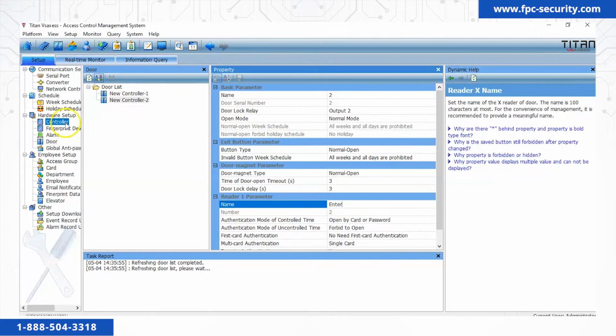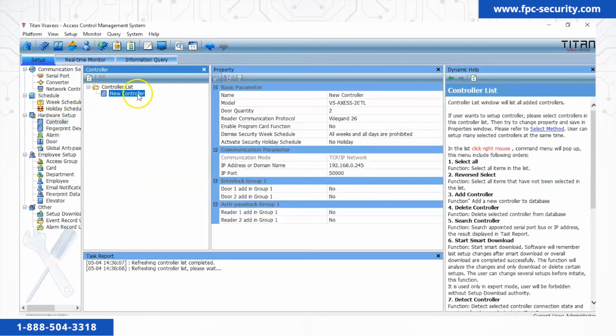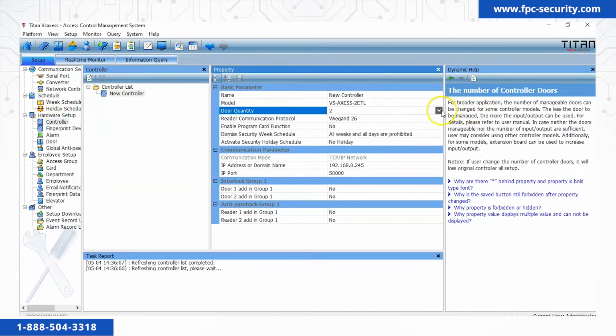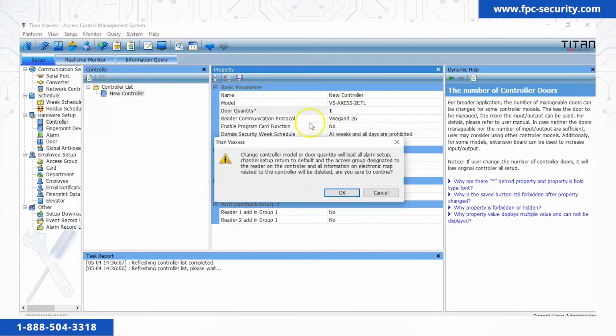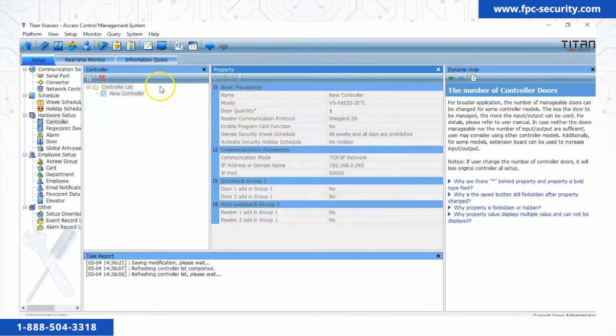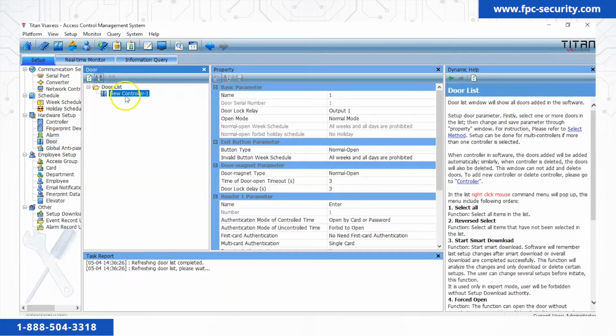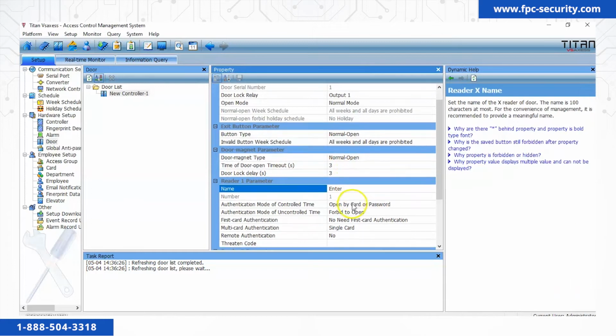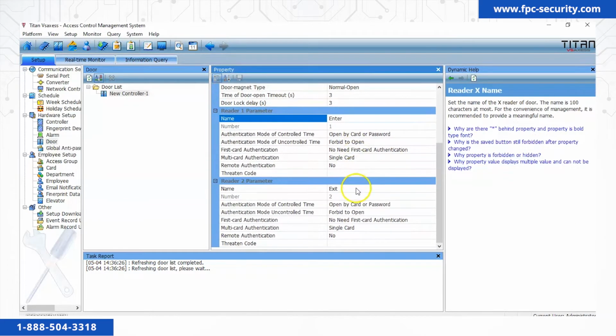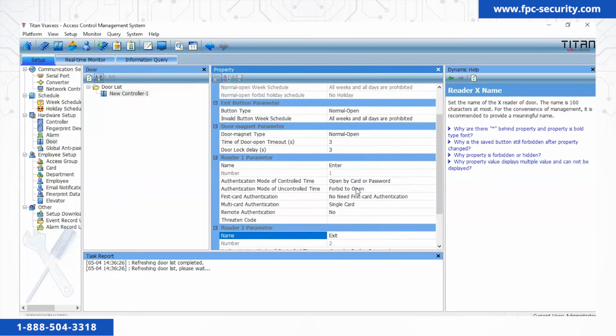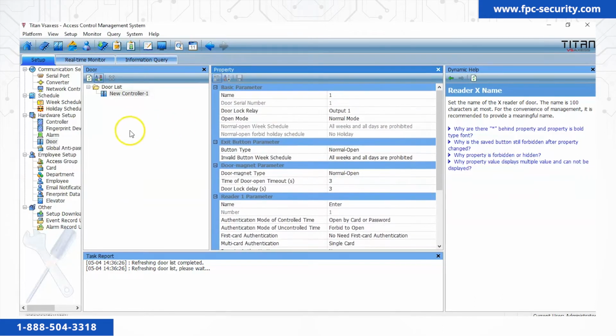If we want to change that, we go back to Controller and in Door Quantity, we select 1, and then we click on Save and OK. Then we go to Door option, and now we can see only 1 door. But under the Properties section, now we have 2 subsections, Reader 1 Parameter and Reader 2 Parameter. Reader 1 is named as Enter, and Reader 2 is named as Exit.